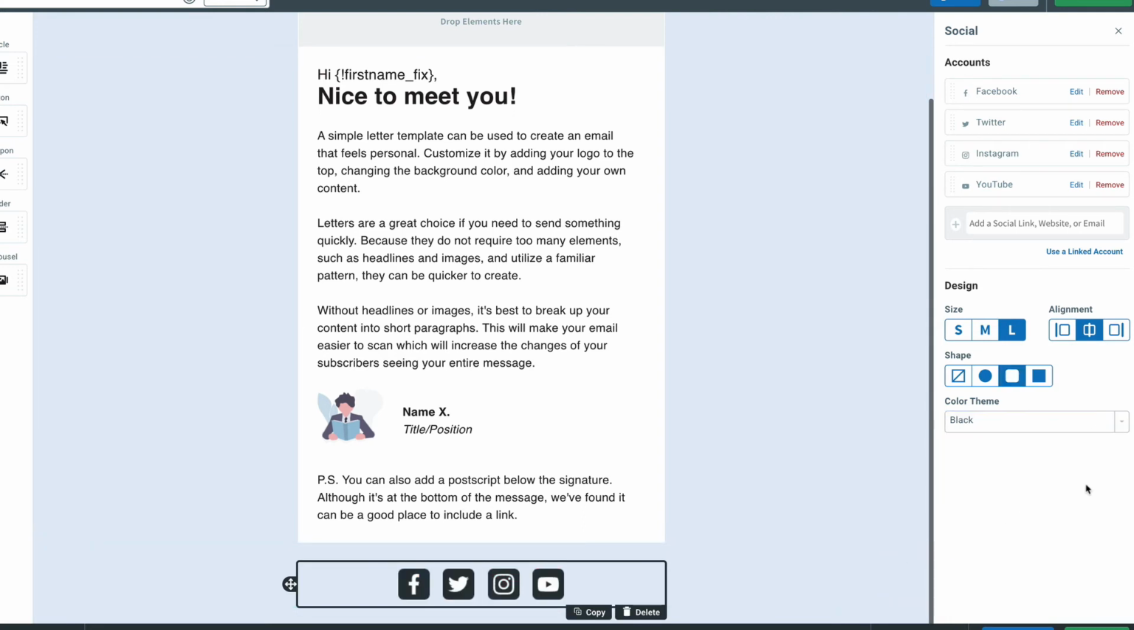So you can easily add social sharing elements to landing pages and even emails themselves to really expand your reach.